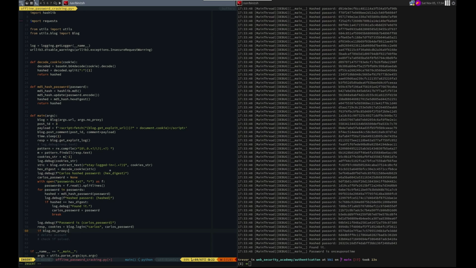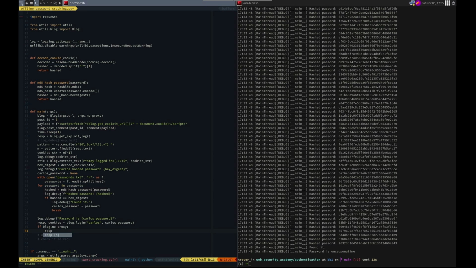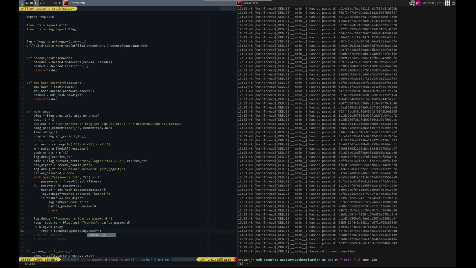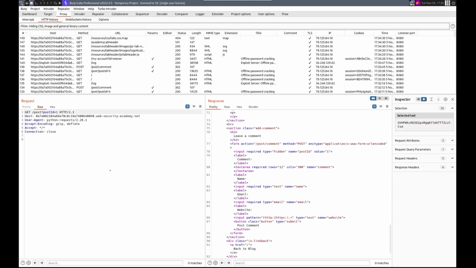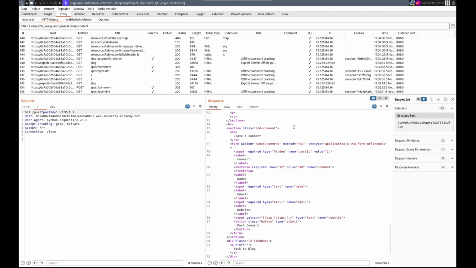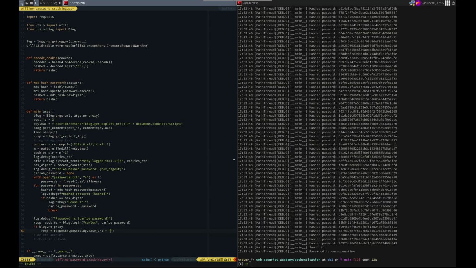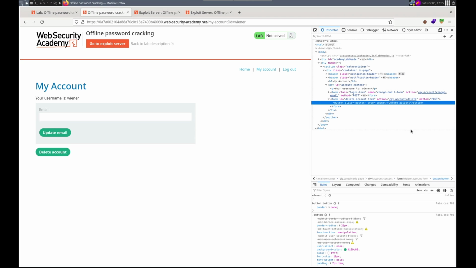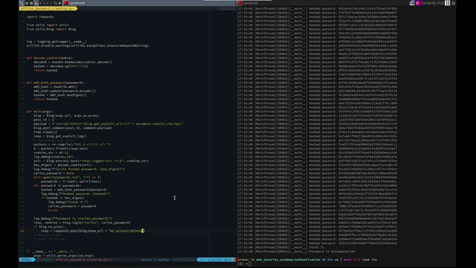And then we're going to do if blog.no_proxy, resp equals requests.post. The URL is blog.base_url plus, what was it? my-account/delete. We don't need anything. Nope. Just a post there with cookies equals cookies else.